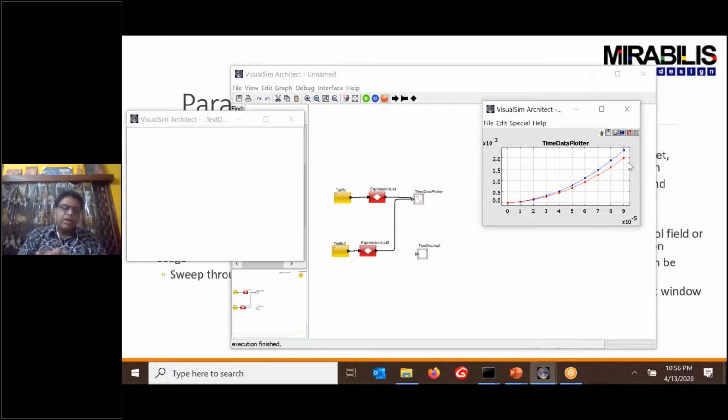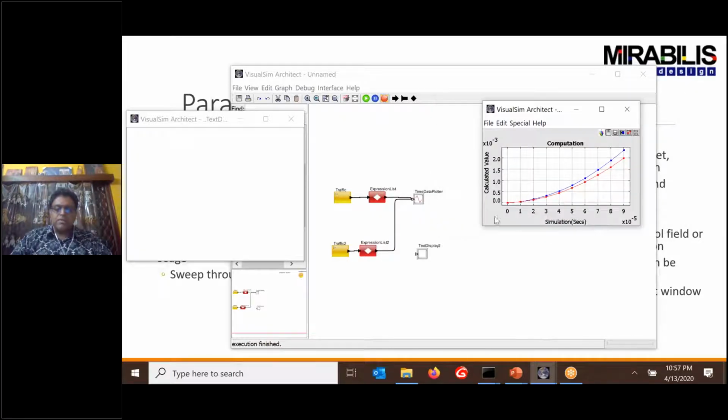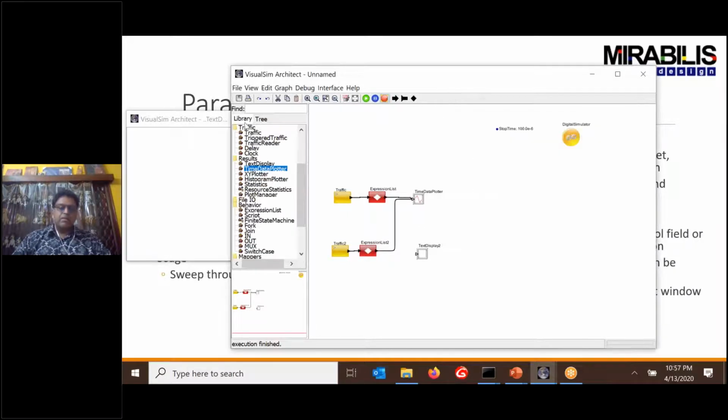So now I can actually plot multiple different traces onto the same plot. Of course, I can go in here and say computation is a heading. I can say simulation time is what's on the x-axis, and calculated value is on the y-axis. And now you can see there's more detail and it looks clean enough to present to someone outside.